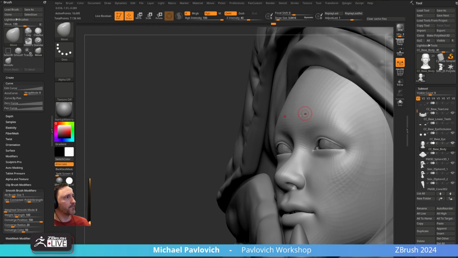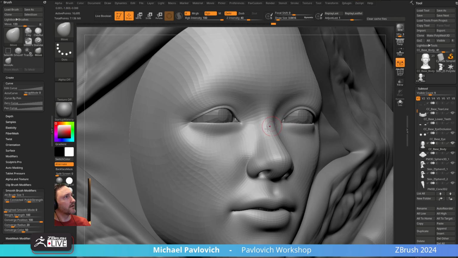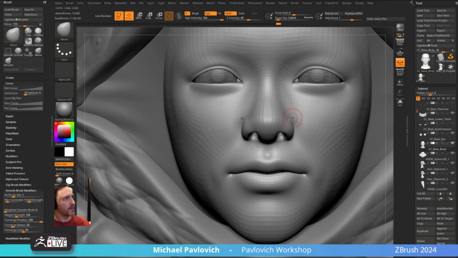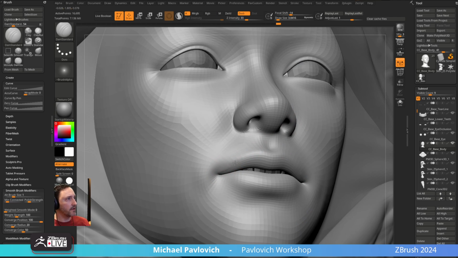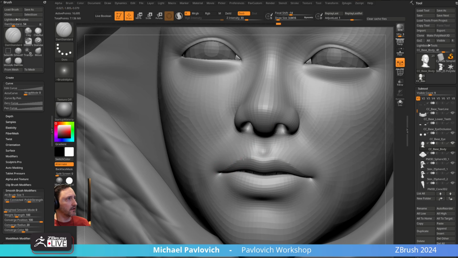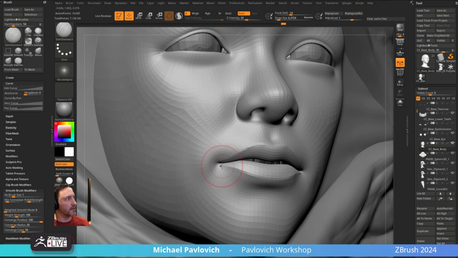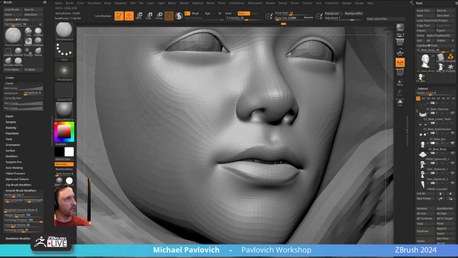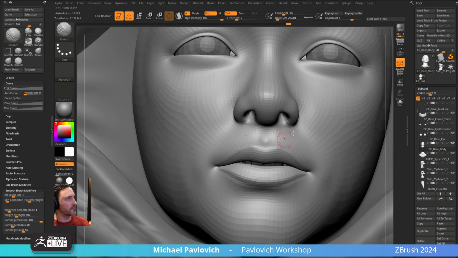But we'll figure that out. Alrighty, and then we'll go through here. So if I want to define this lip a little bit, I go in here to my Dam Standard brush. We'll hold down Alt, and we can just go along that ridge there and define this face, and then maybe we'll come in here and push in just a little bit. And this is just standard sculpting stuff.